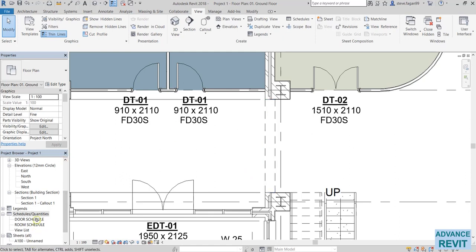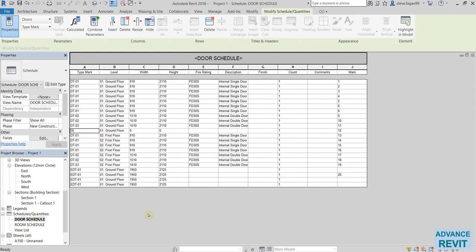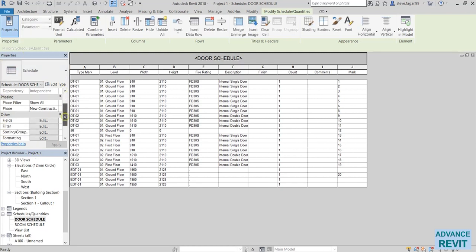So if we go back to our door schedule, what we're going to do is use our filtering options to filter that door out of the schedule. So if we come over here to our properties palette, scroll down to other, then there is the fields, which is the first dialog box that we were shown when we create the schedule. So that's how we can go back into it.